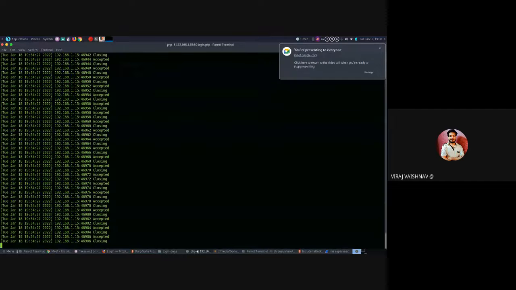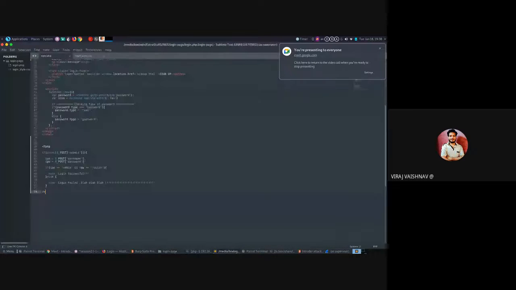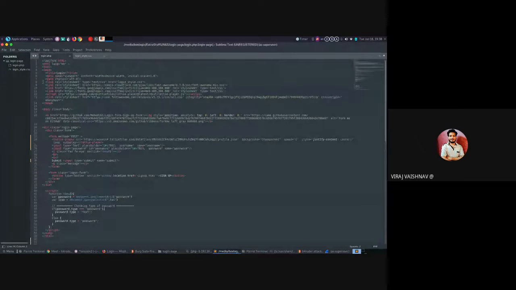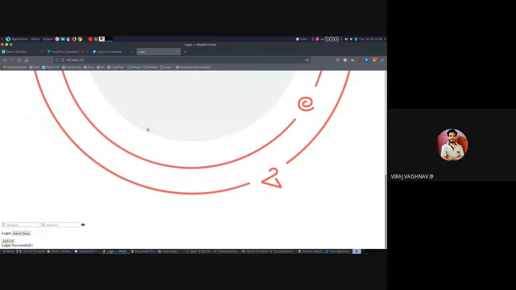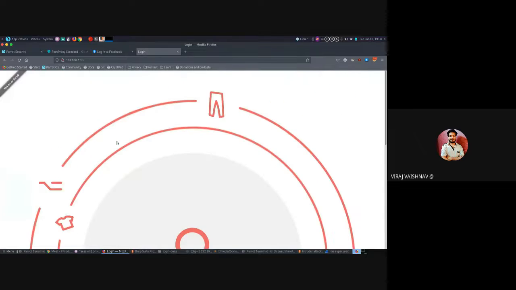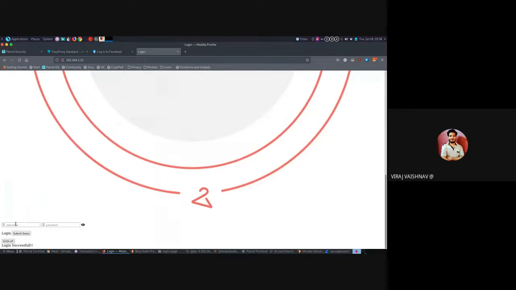The PHP code I showed you, you don't need to worry about it. What you need to worry about is this: whenever you get any site login form which asks for a username and password, how can you brute force it if you just know the username, or you don't know anything.